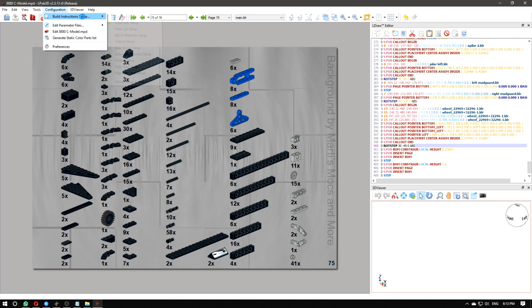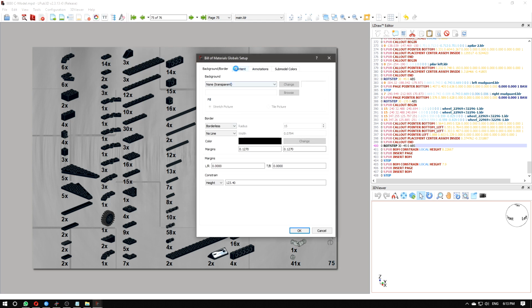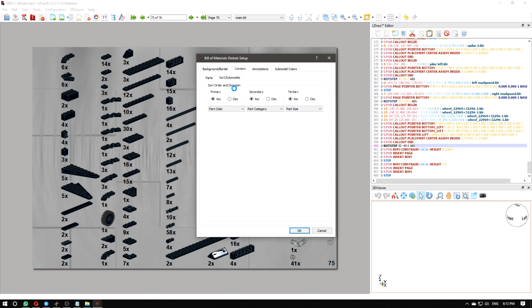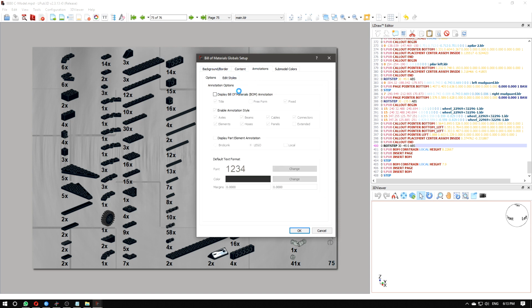So we're going to configuration, building instruction setup, bill of material setup yet again. Go back to content, and then we're going to click sort, and that is not where we need to go. We're going to go to annotations. We can just ignore the previous one, and display bill of material annotations, and then we're going to disable the styles, because just like before, the styles at the moment don't really work properly yet.